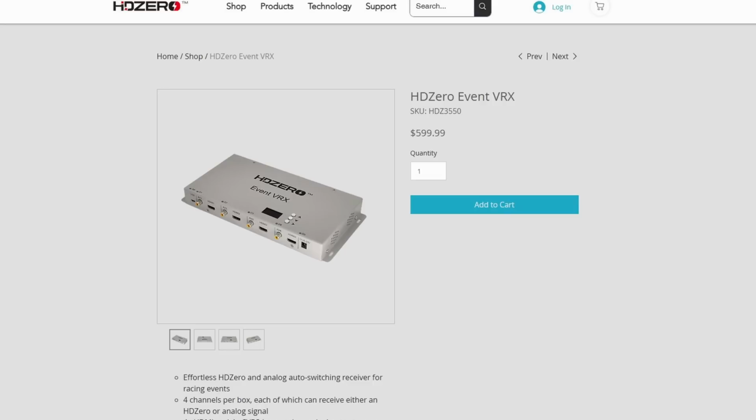Now, when it comes to sharing the video and video out and getting it into an event, this is where things get a little bit more complex with DJI. HD0 is by far the best in this regard. Not only do the goggles have HDMI output, but HD0 have their fantastic event VRX that not only picks up HD0, but it seamlessly picks up analog as well, automatically switching between it without people having to mess around.